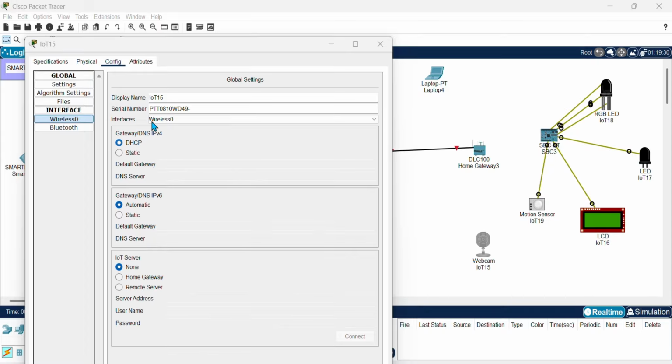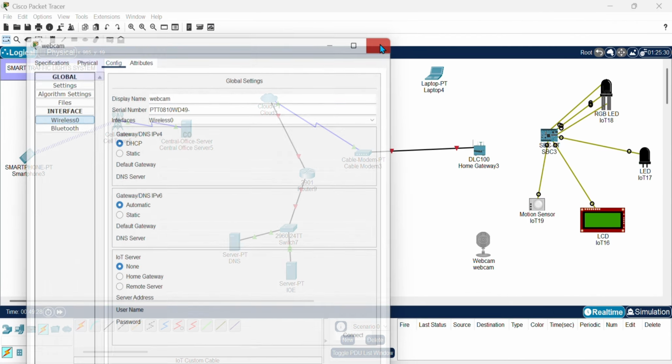We'll go back to the configuration, and now we're going to select the gateway as DHCP. We already have our gateway as DHCP. We're going to rename it as webcam and close.